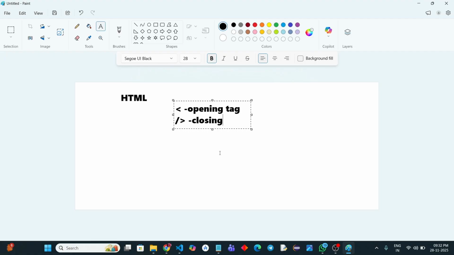Okay. First thing: which are the basic tags we need to execute HTML code? The very simple code we need. For example, the first tag should be your HTML. Either you can write uppercase, lowercase, or a mix of uppercase and lowercase. All are acceptable. Okay, there is no restriction.